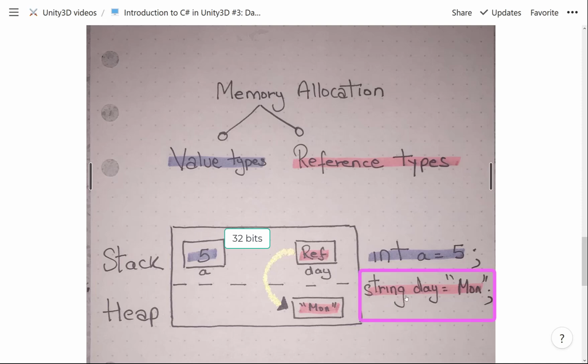And then out here we can see that the variable day, which is of the string data type, has its reference stored in the stack, but the actual value of the variable, which is the string Mon, is stored in the heap, which is dynamically created during runtime.